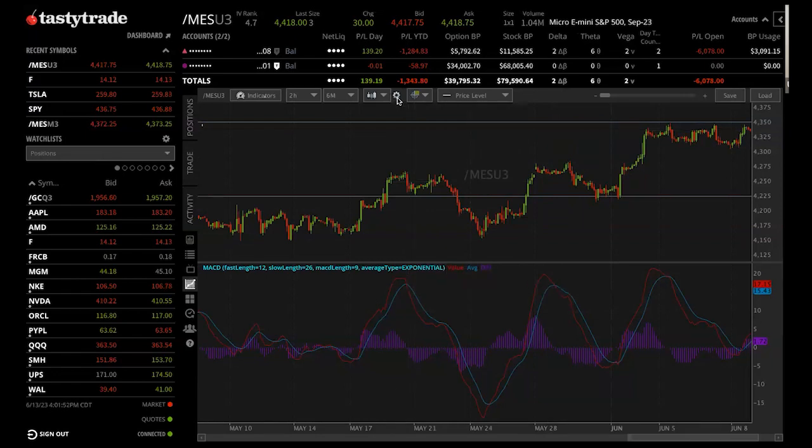Okay. Another thing, let's say we want to get rid of these drawings. We don't want them on the board. You can right click any lines or any drawings you've made on the chart. You can click remove.